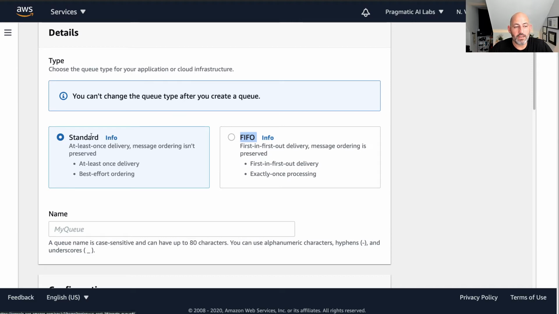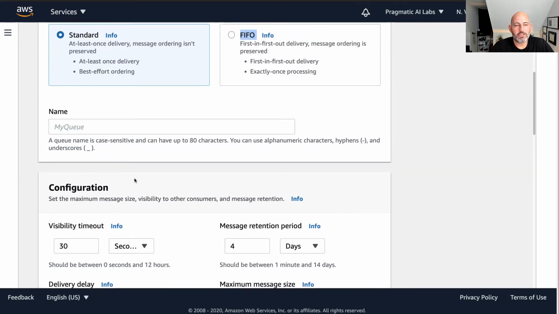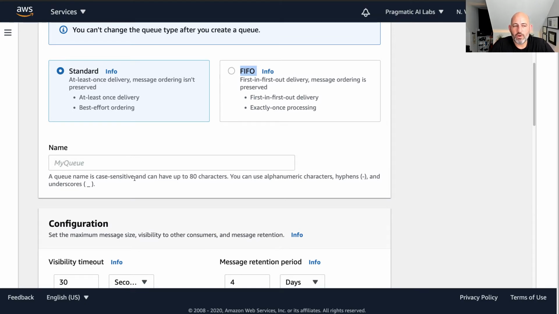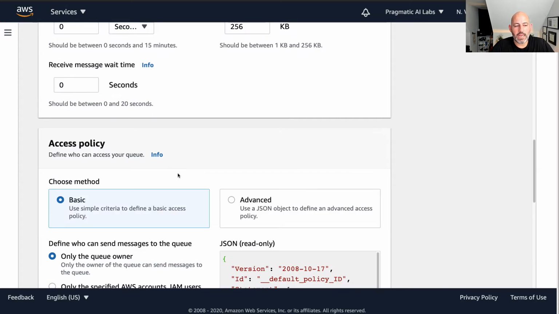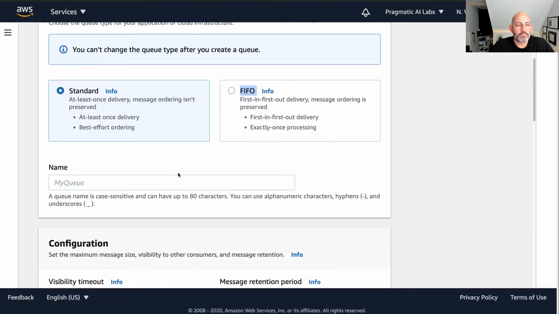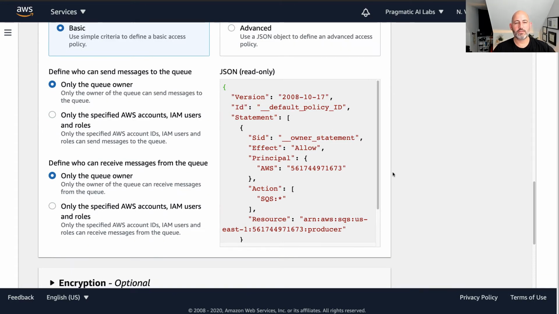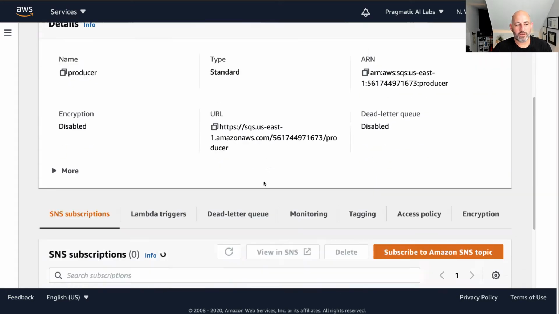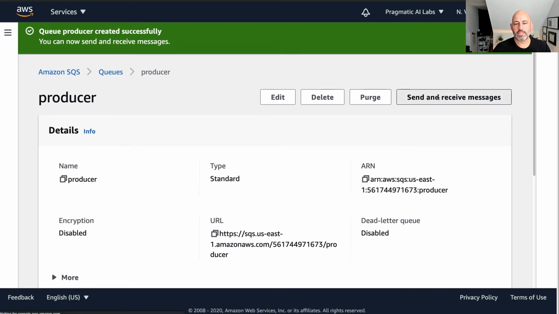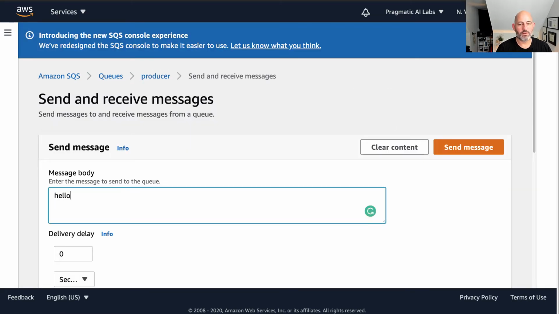But what's great about standard is you literally can't blow up the queue. There's no way you can send more information than it can accept. It takes hundreds of thousands or millions per second, or something absolutely ridiculous that you'll more than likely never run into. And so inside of here, I would just say producer as the queue name. Then you can leave all this stuff default and say create, and that's it. Once you have the queue created, to use it you just say send and receive messages, and you can just say, like, hello and send a message.